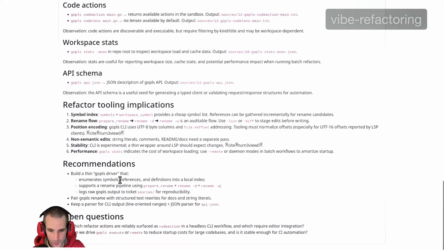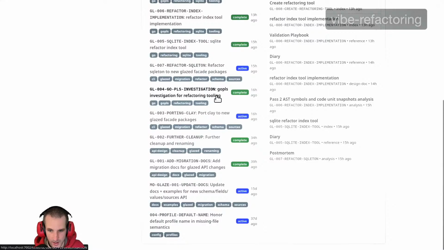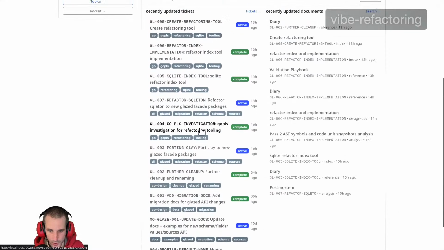So I just let the agent do some experiments, some sandbox stuff, right? I told it, create a sandbox and just mess around in it. And it says that, yeah, I can get the symbols, I can get the workspace symbols, I can do references, implementation, I can do some renames, there's code actions, there's stats, all kinds of stuff that I can use with gopls, right? And this functionality is something that's going to be useful to build this next tool that I've been building.